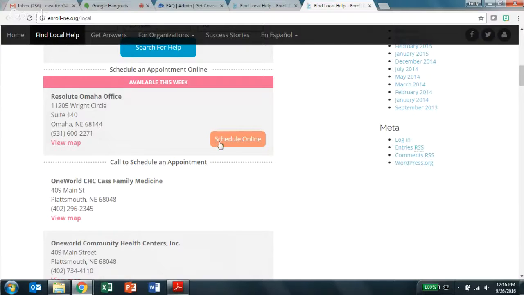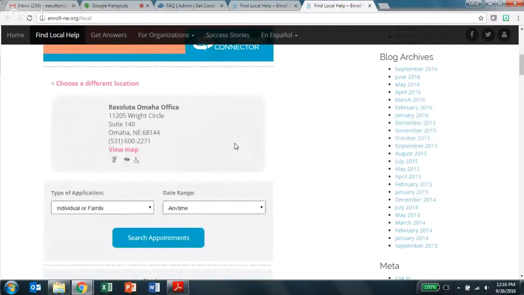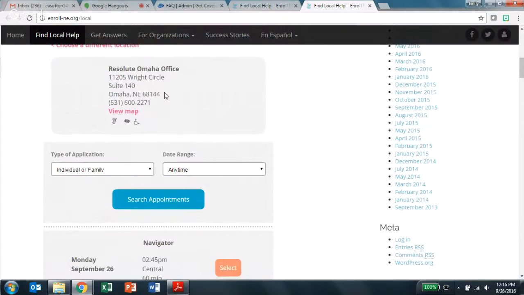So we're going to go ahead and schedule with the Resolute Omaha office here. I'm going to show you what the process looks like. When we look at this next screen, it gives us a summary of the location, address, and phone number, and I can also click and it will show me a Google map. You'll notice here that Resolute has also identified themselves as hearing impaired, visual impaired, and physical disability friendly.